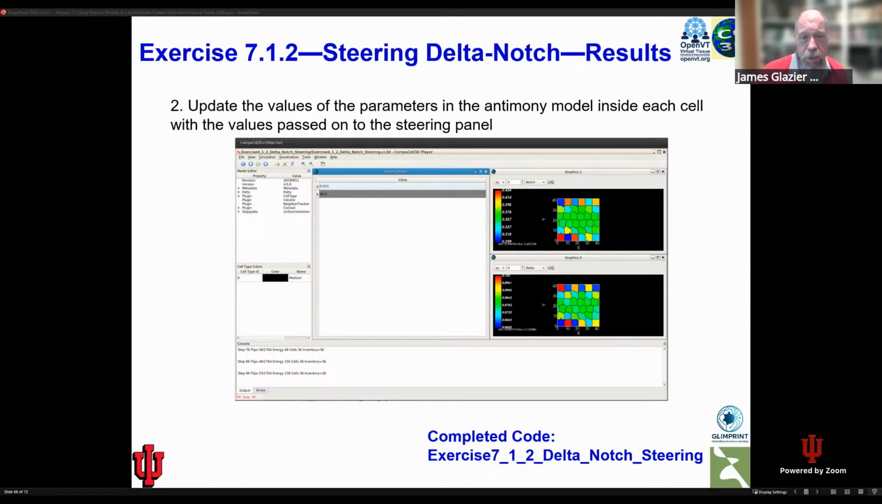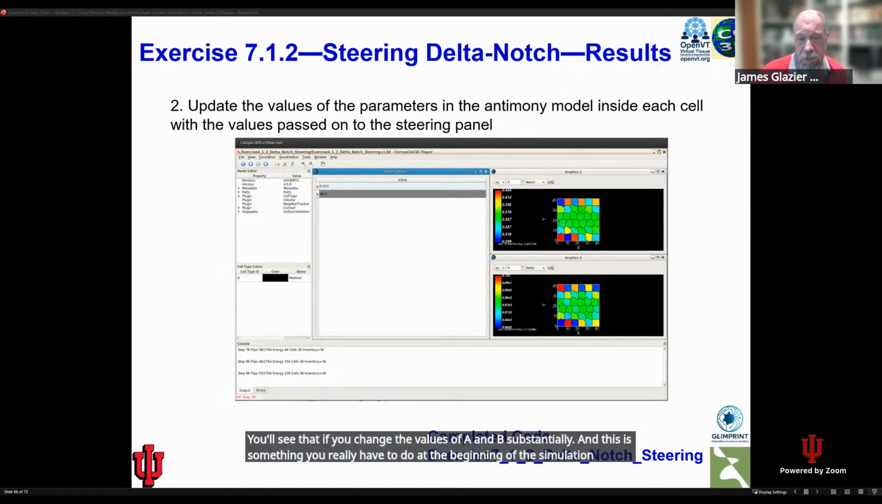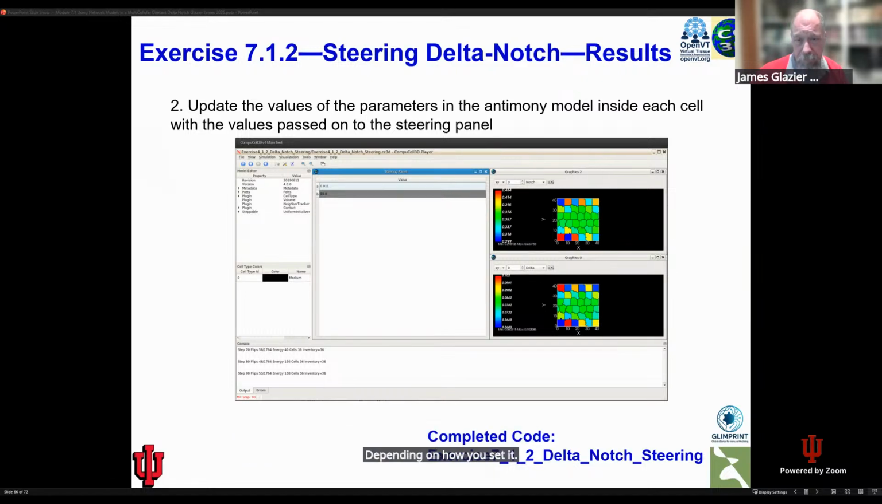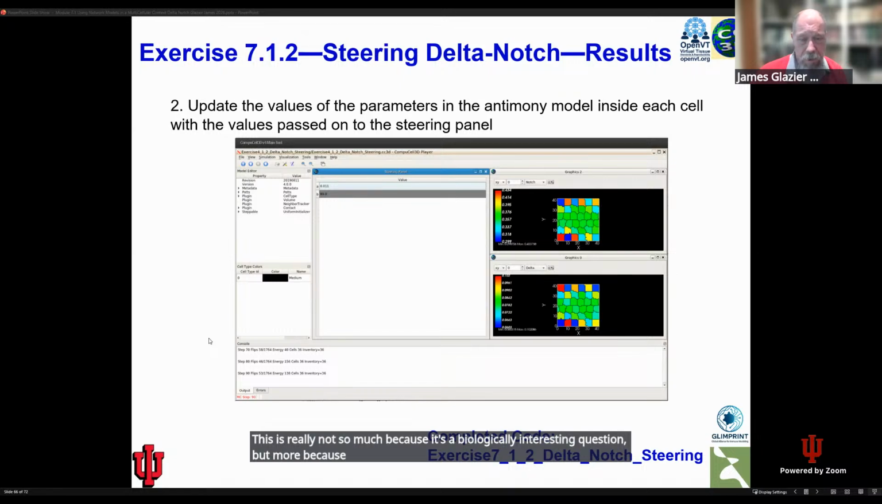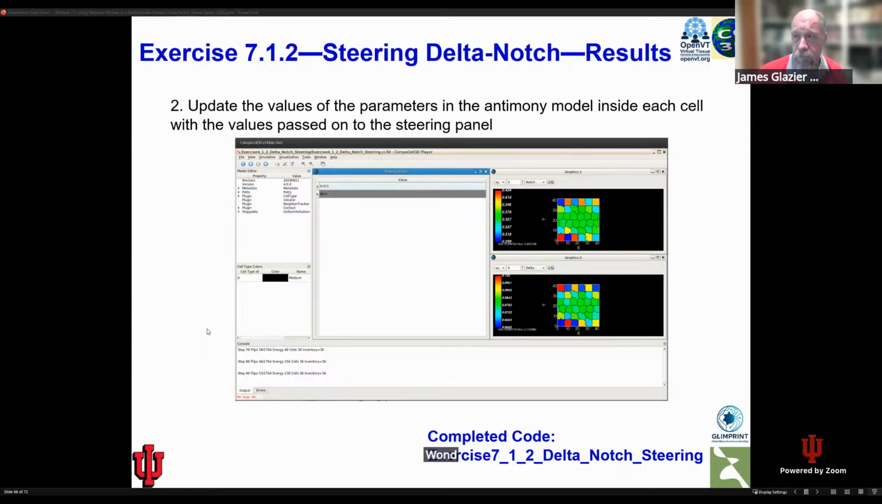You'll see that if you change the values of A and B substantially, and this is something you really have to do at the beginning of the simulation, once the pattern is established, it doesn't make much difference. But at the very beginning of the simulation, if you change the values of A and B, you could have situations where you don't get patterning or you get everything all delta or all notch, depending on how you set it. This is really not so much because it's a biologically interesting question, but more because it shows you how to use this tool. It's pretty helpful for user interface.